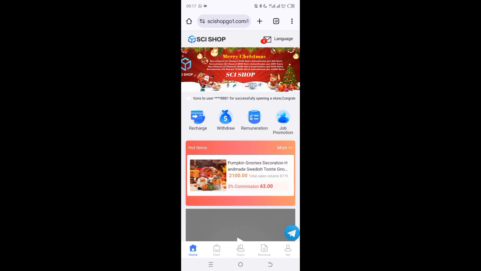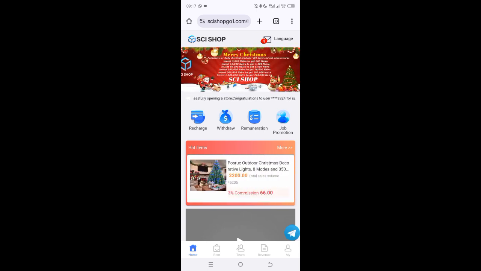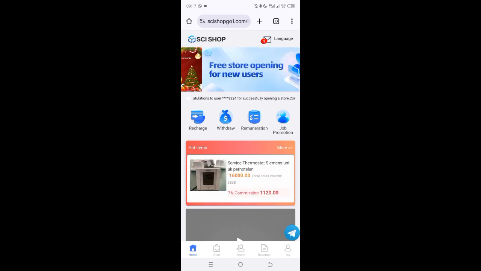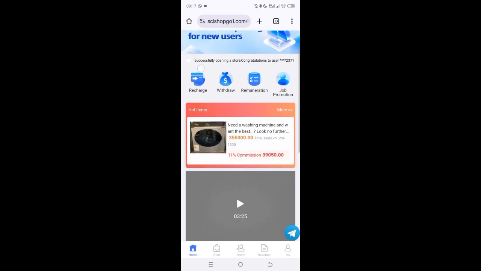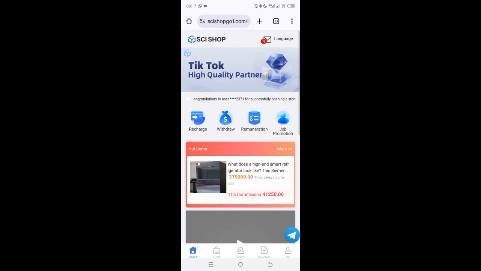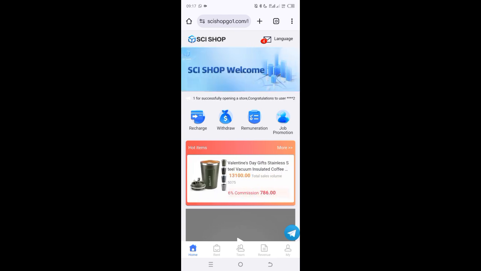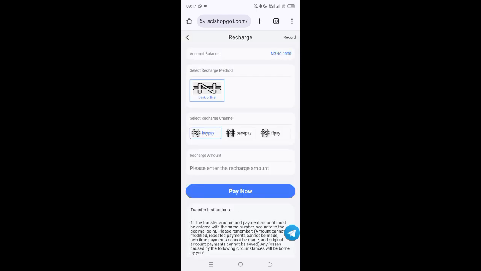How you earn money through investment is that immediately after your registration on this platform, you'll be required to recharge your account. Now, what are you going to do with the money you recharge your account with? It is to deposit. So when you click on recharge here, you can input the amount you want to deposit.